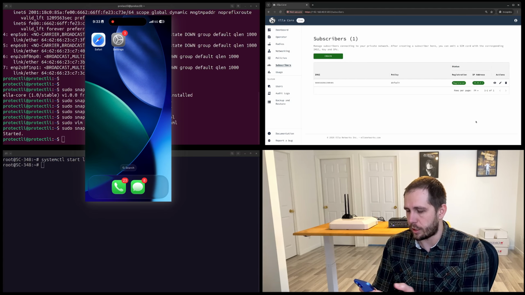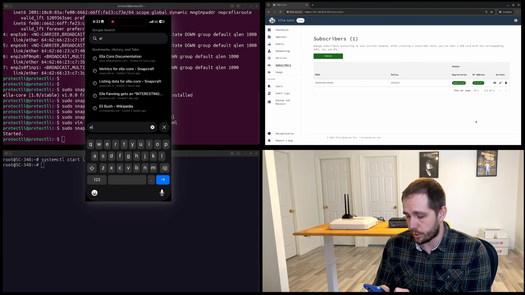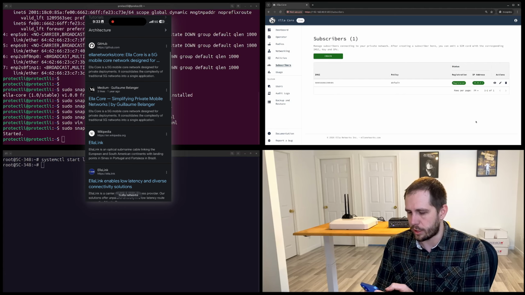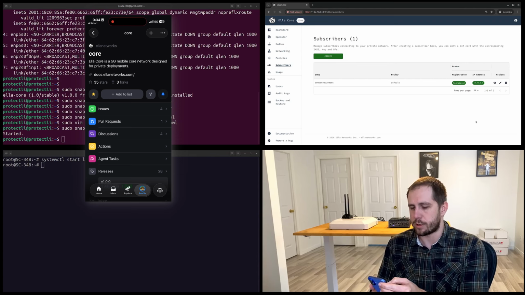And now I can use a browser to search the internet. So I can search for Ella Networks, for example, and it works. So now I can navigate the internet. I can go to GitHub and see more about this project. Let me press stop record.